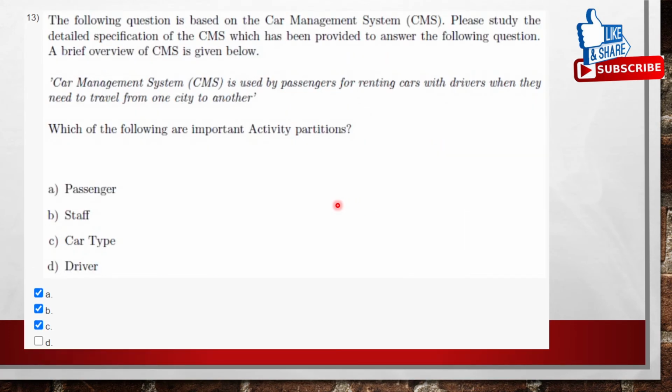Next, coming to the 13th question, here we have the following question, which is based on the card management system. Please study the detailed specification of the card management system which is given in the material. If you look at the left side of the assignment, above the assignment you can see the card management system. You can open that software requirement specification, the SRS, and read all the documents so that you will better understand what this card management system is. By reading that you can answer this question. A brief overview of CMS is given below.